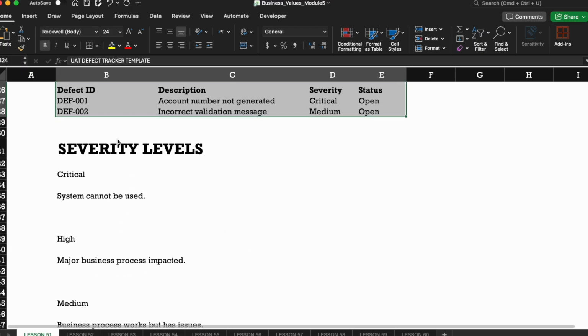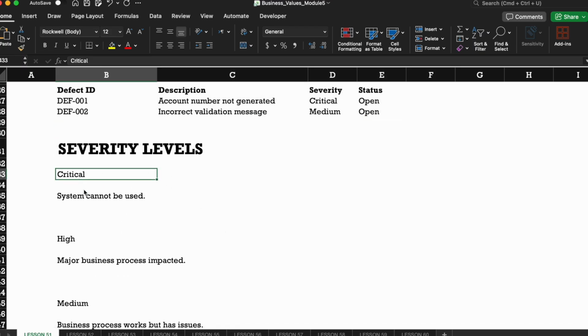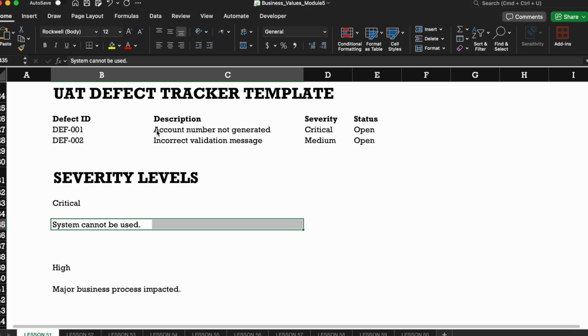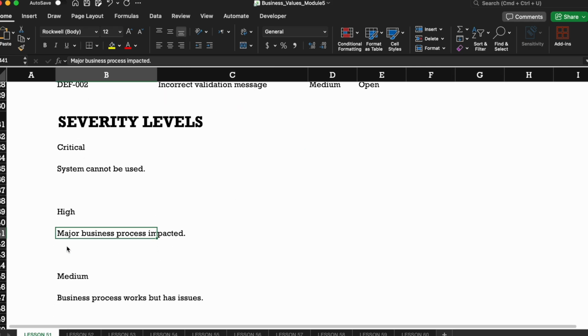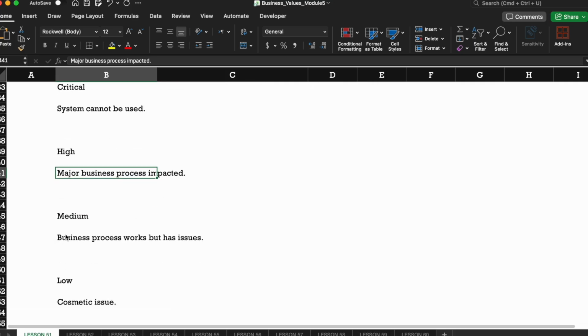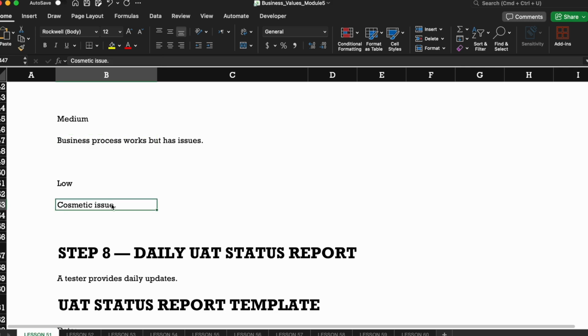Okay, so severity levels: critical, system cannot be used. That's why if there is no account number, we cannot use the system, right? So high, major business process impacted. Medium, business process works but has issues. Low, cosmetic issues.